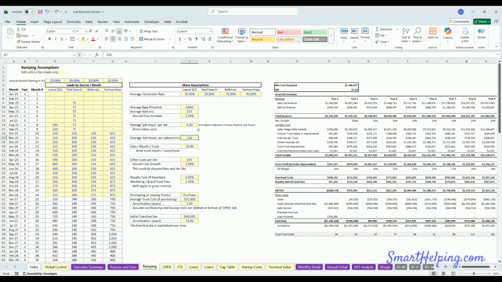So let's say the average job is 6 man hours. An average laborer will do 120 of those man hours, or job hours, a month. So then we can do a division problem to figure out how many laborers there actually are in order to accomplish that. And then we're going to just back into a fully loaded wage or salary per laborer rather than trying to figure out what you're paying them per job. That's kind of a little clunky. This is smoother, in my opinion.